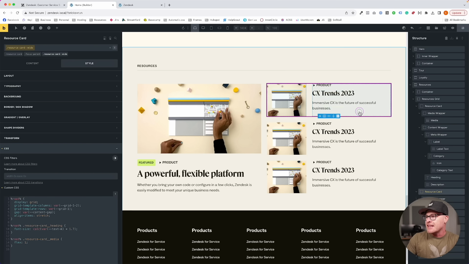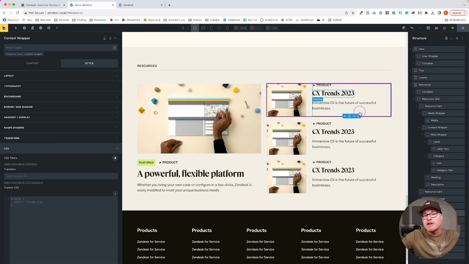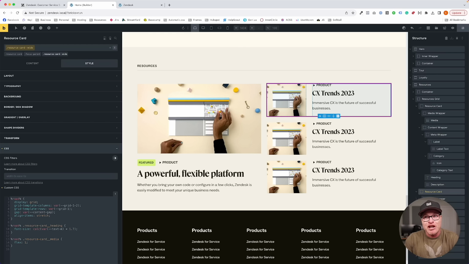That's good. And then what we need, oh hey, another reason we needed the content wrapper that we didn't even know ahead of time, is we are going to steal this, and we're going to come in and say resource card content wrapper. And we're going to say align items here to the center.